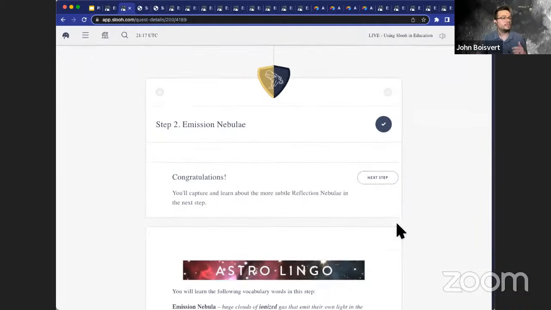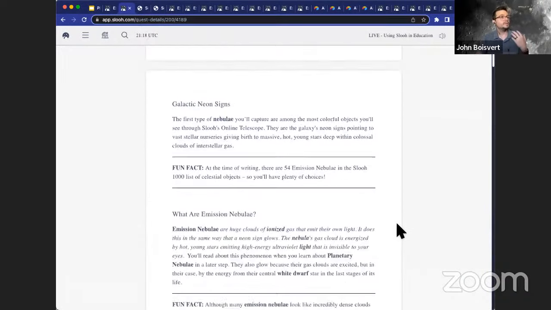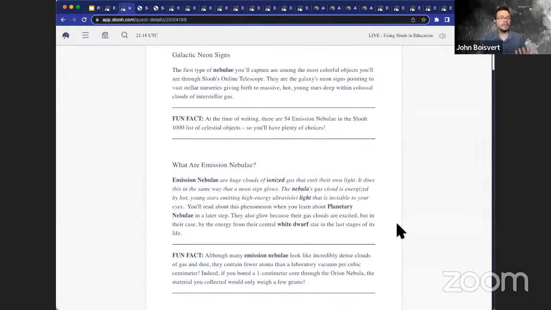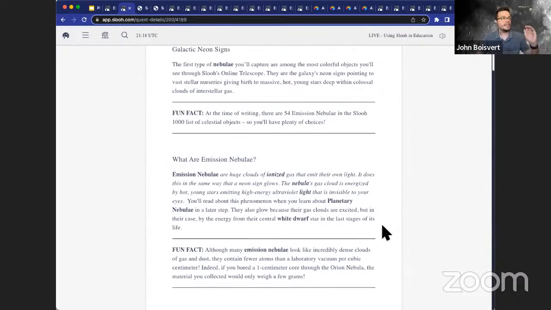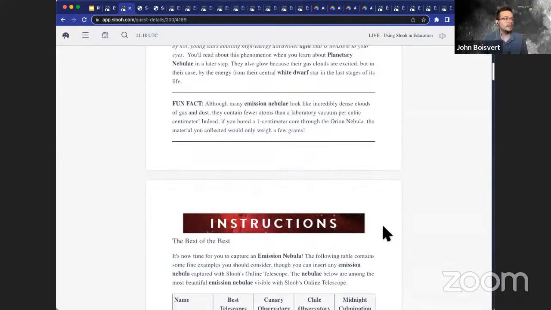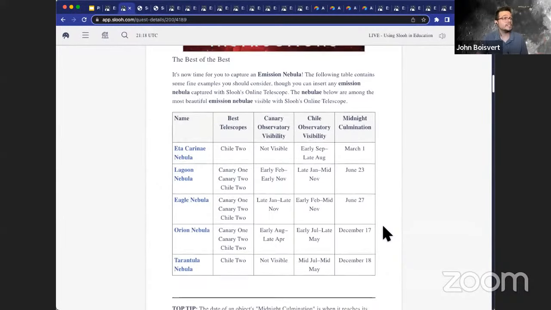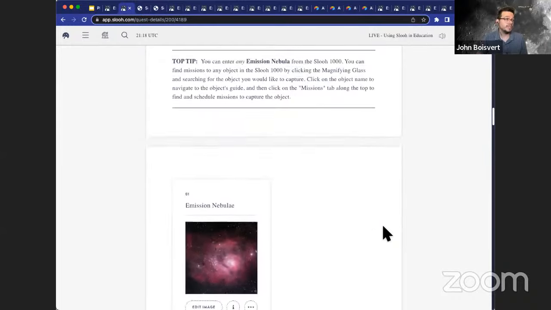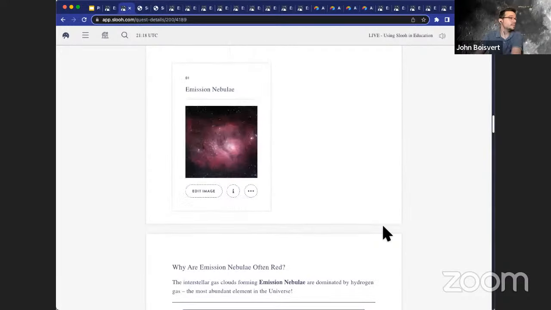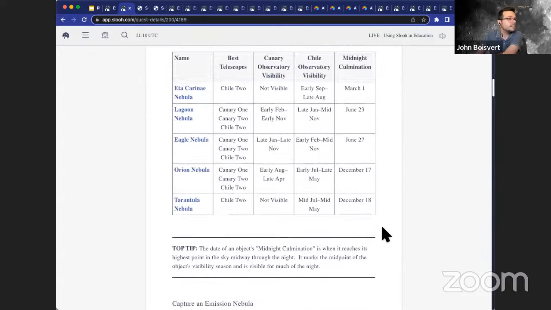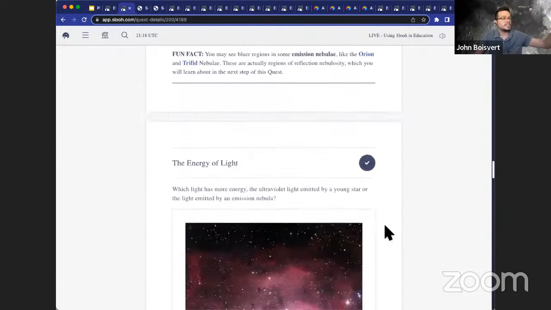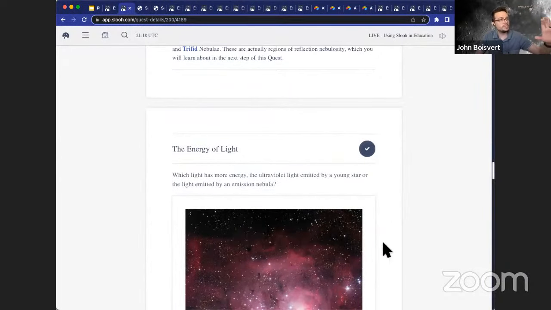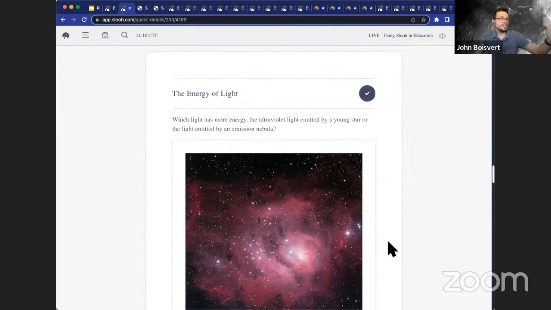Now, what we've been doing as well is breaking up the text. We've gotten feedback about how the quests are very wordy, and we want to break up the text and assess learning at the point within the quest itself. So for example, right after they learn about emission nebulae, basically right after every section, we have questions that specifically cover what the students learned in the previous section.